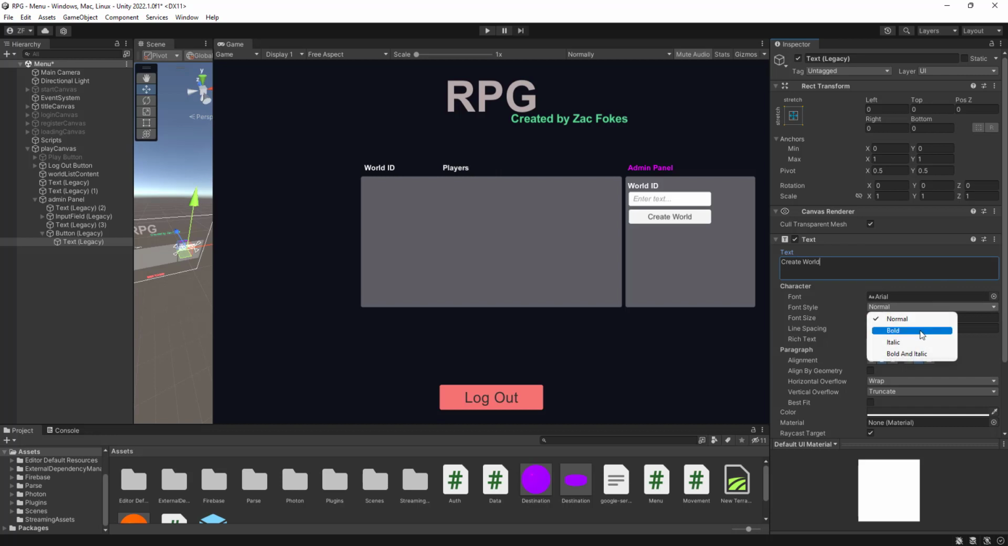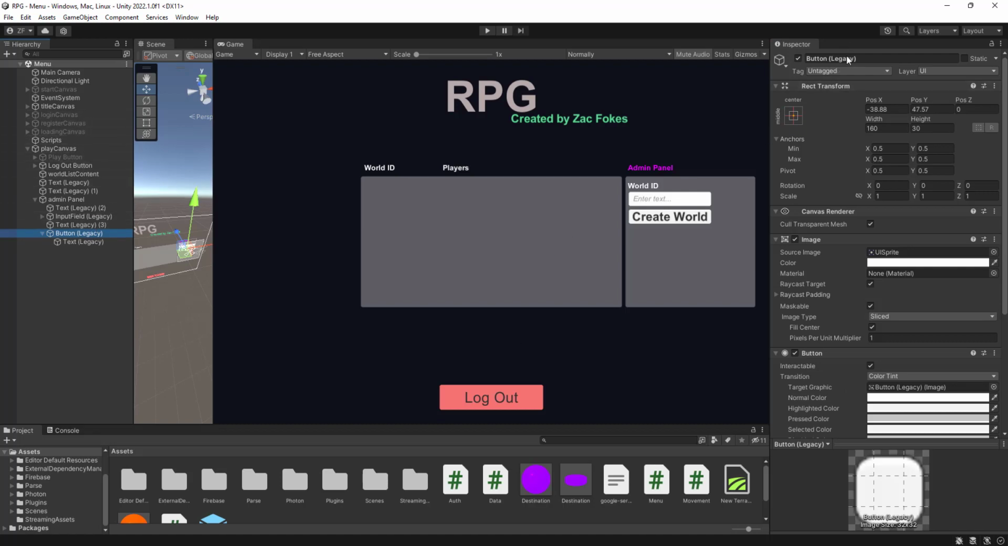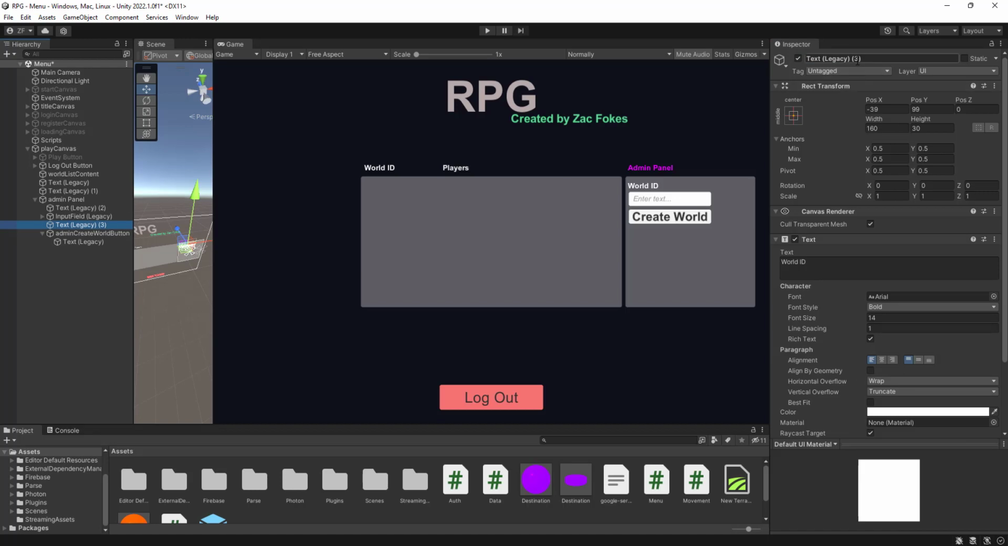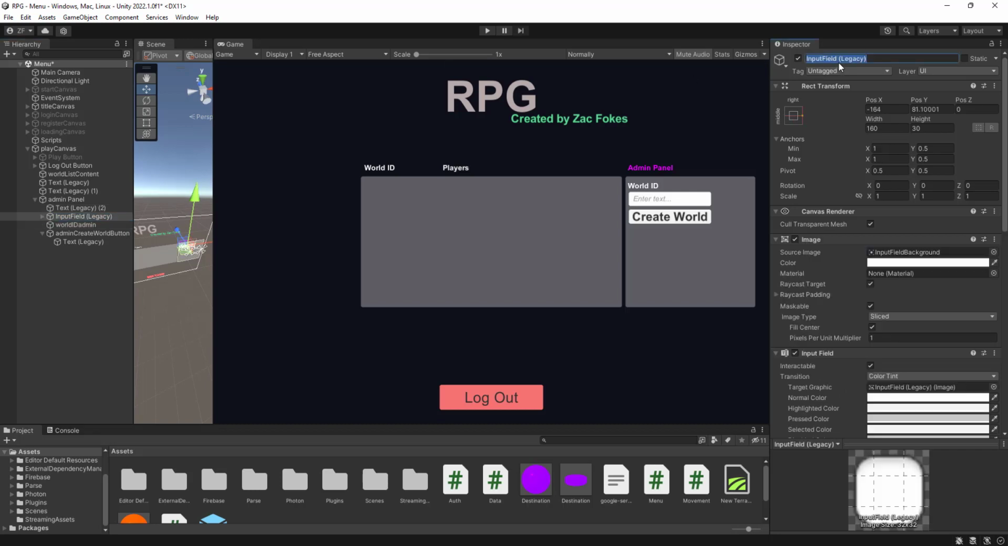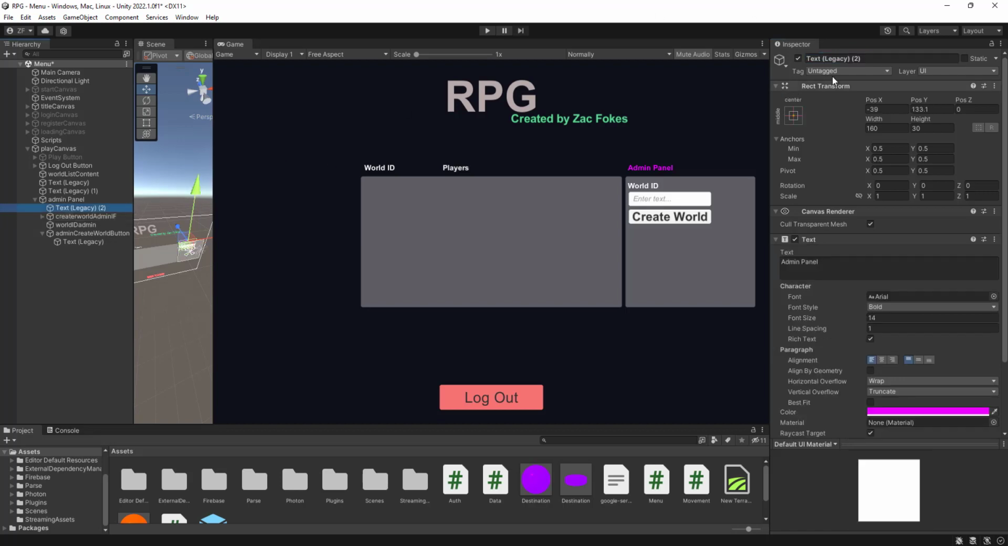Create world, make it bold. Create world button, already admin. Create world admin in the field. Admin panel text.